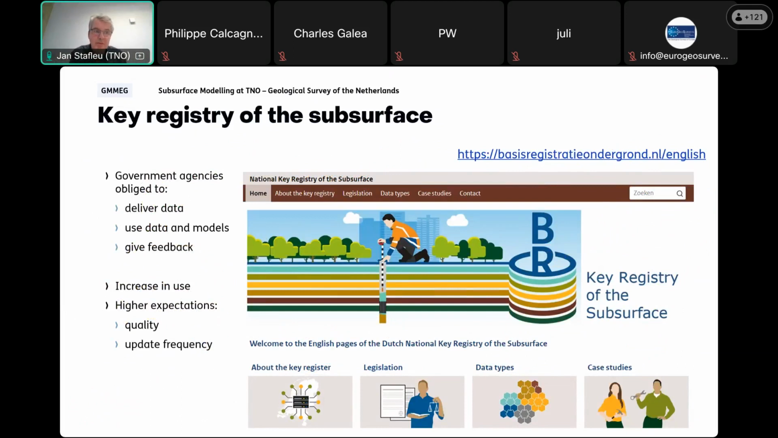Another thing of the national government is the key registry of the subsurface, which is now in place for 5-6 years or so. It is a law. And this law says that there has to be a key registry of the subsurface, which is basically a database of all subsurface data and of some of the subsurface models, including DGM, REGIS, and GeoTOP. And government agencies like municipalities, but also provinces and water authorities, are obliged to deliver data to the key registry. They're also obliged to use data and the models, and they are obliged to give feedback.